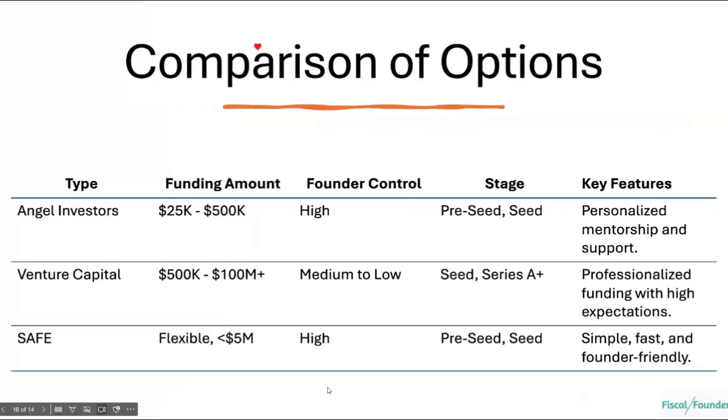Finally, I just wanted to give you a comparison of the dilutive options. The angel investor: what's typically their funding amount, how much control you have, typically what stage they come in, and what the key features are. I'll share these slides with you afterwards. You can see the summary later on as well.